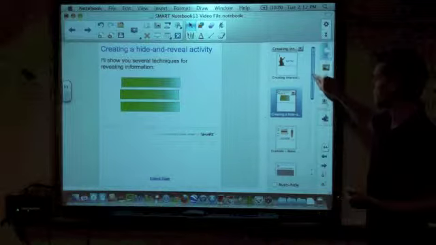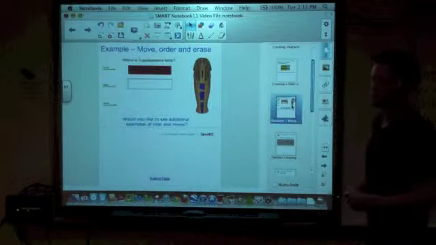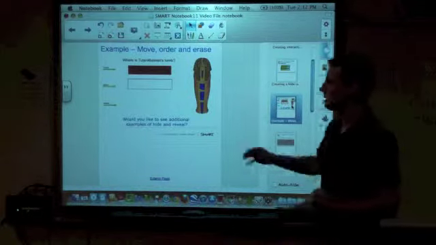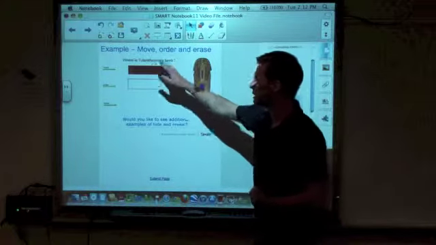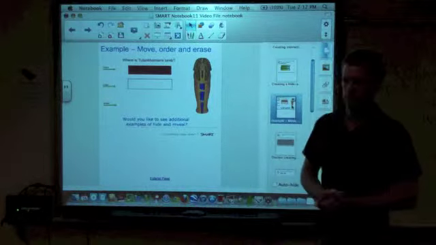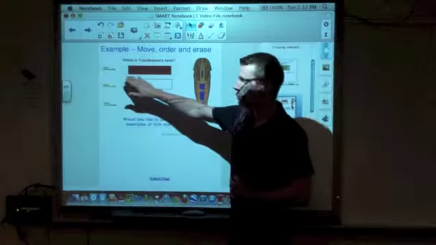Now, let's look at a couple examples of how we could use these hide and reveal interactive activities. For example, move, order, and erase. Our question is, where is King Tut's tomb located? The first example over here is a move and reveal.